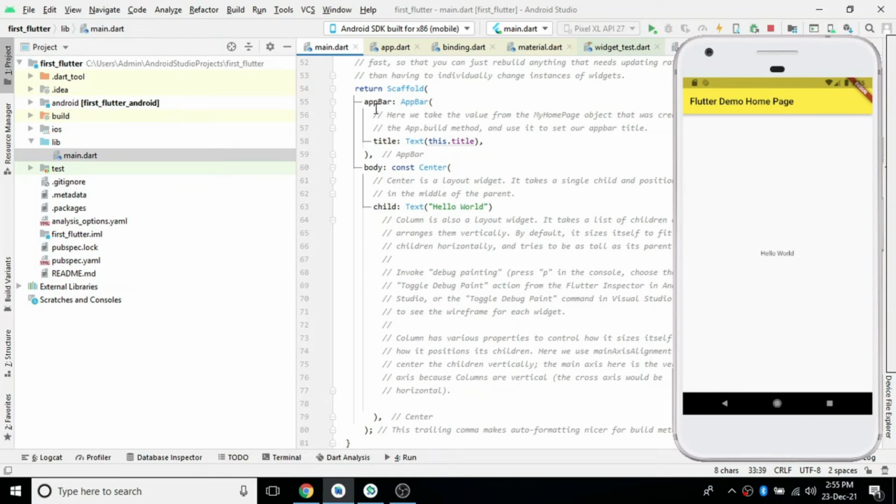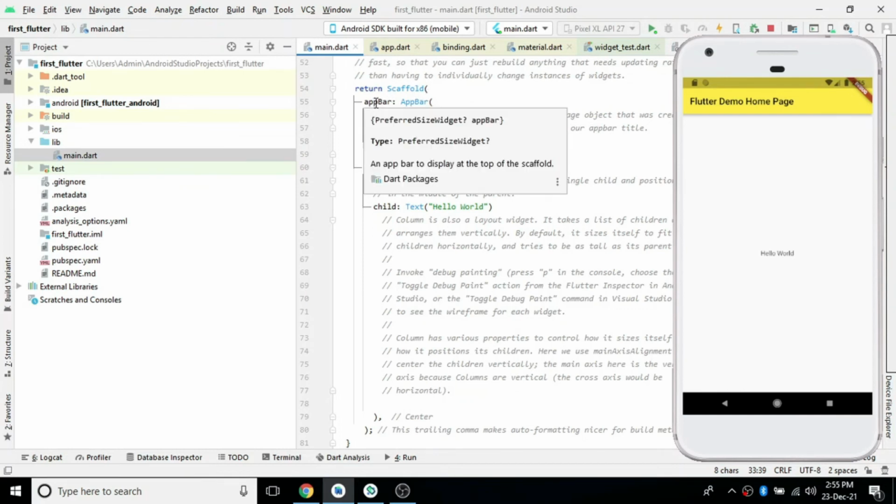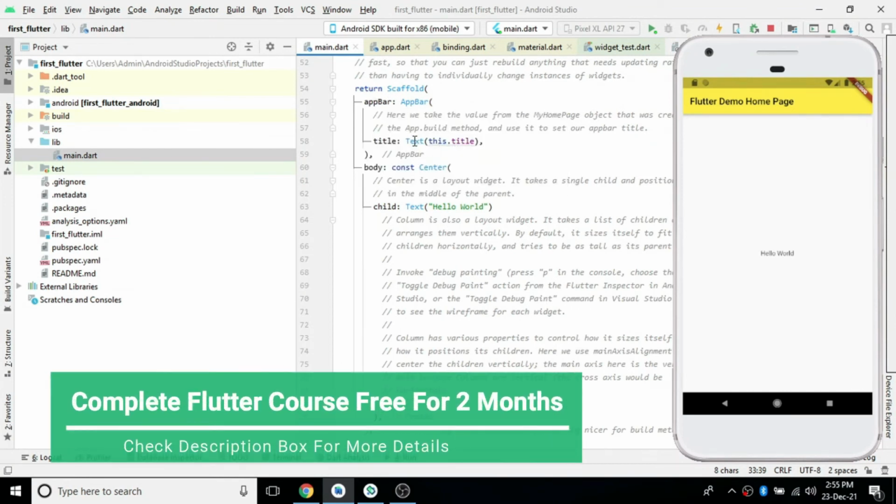Inside that Scaffold, we have one feature called AppBar, one key called appBar. In this AppBar, we are printing this title, whatever we want.